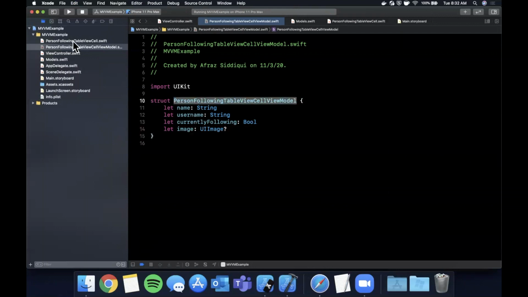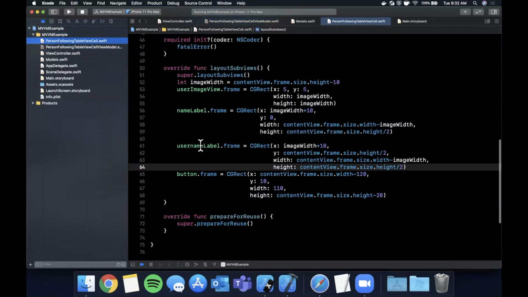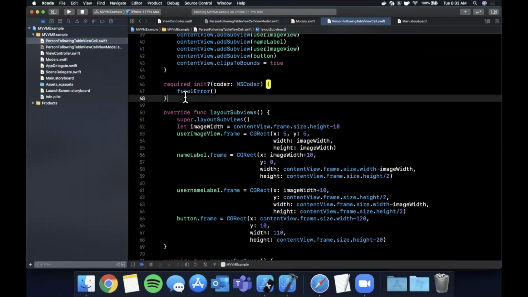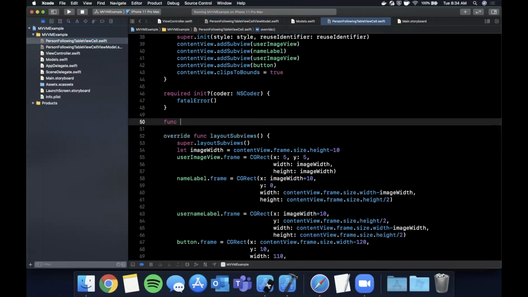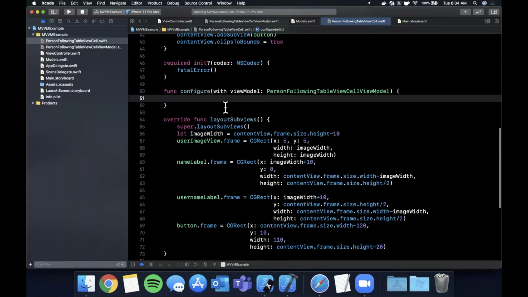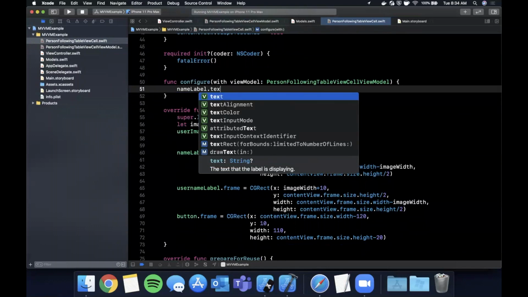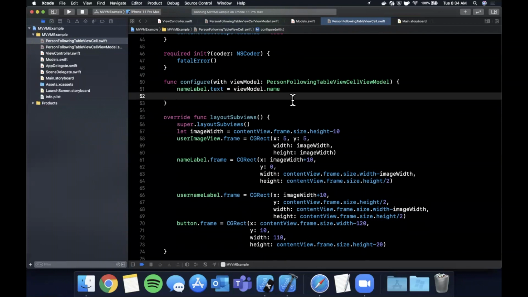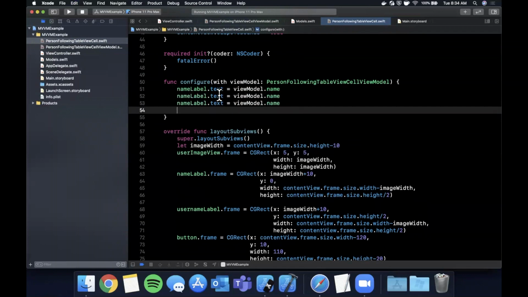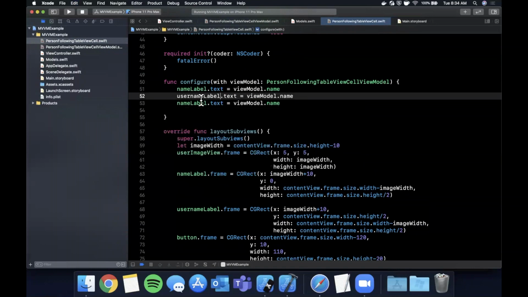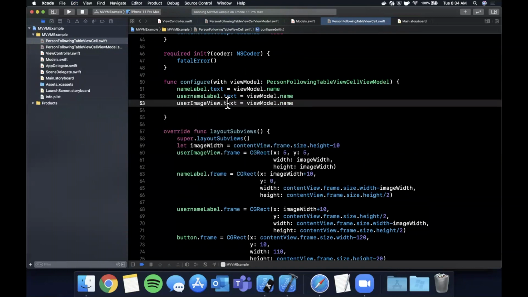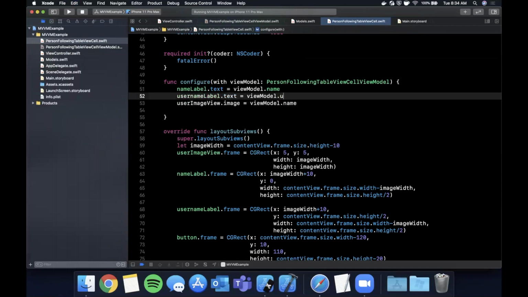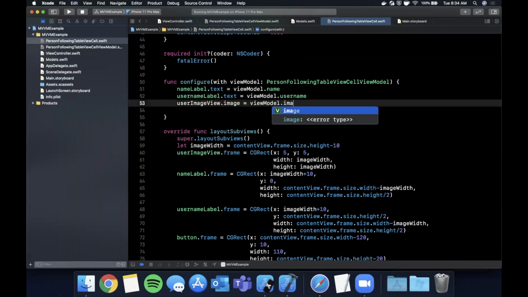So how do we actually use this? We can now go to our cell. And in here, we're going to have a function, and this function is going to be configure with ViewModel. And quite simply in here, we can say name label dot text is ViewModel dot name. And let me go ahead and start copying and pasting this 3 times. Next one we're going to say is the username label text, the user image view dot image. And here we can say username, here we can say image.